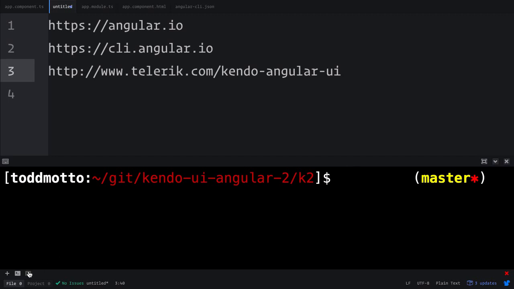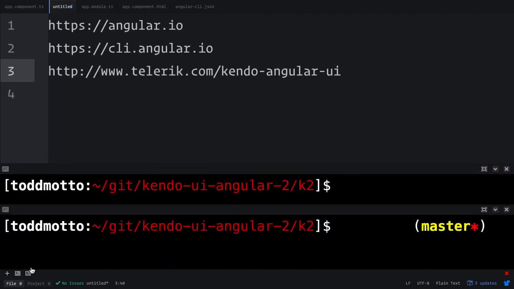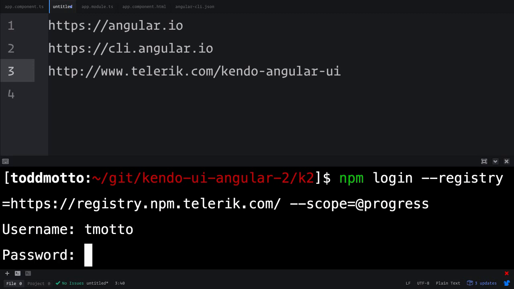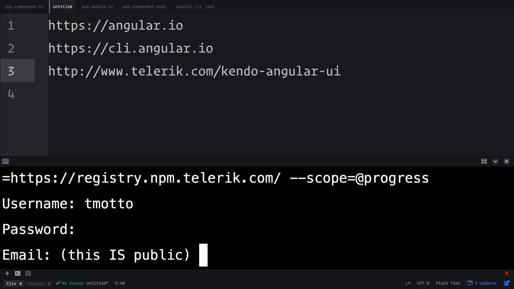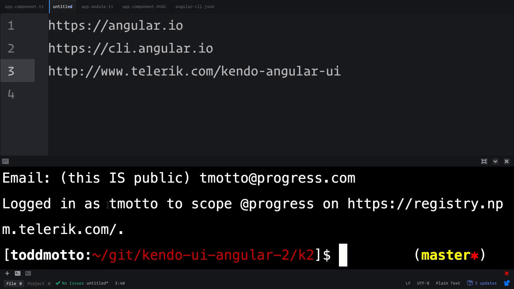Now, I've got the project installed and I'm using a terminal inside of here. So what we can do is just paste this in and it will say npm login registry. I can enter my username, which is tmotto. I can then start to enter my password. And then it says, what is your email address? So I can do tmotto@progress.com. And now it says logged in as tmotto to scope at progress.